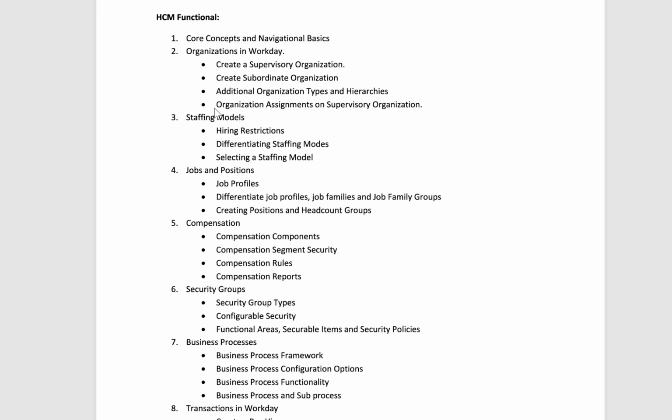Does this position require any certifications, qualifications, languages, or skill sets? All these details you will maintain in the hiring restrictions. Okay, we'll talk more during our session.